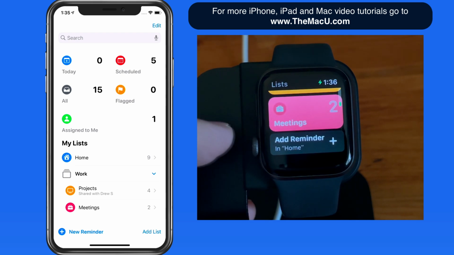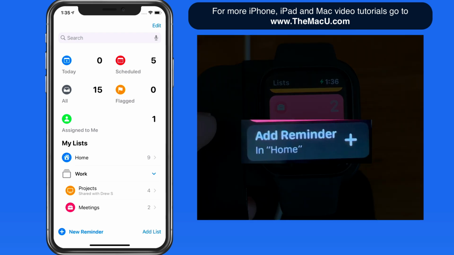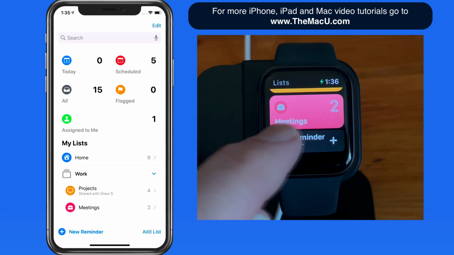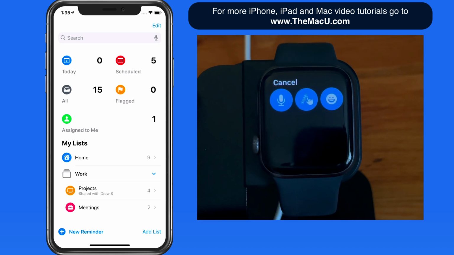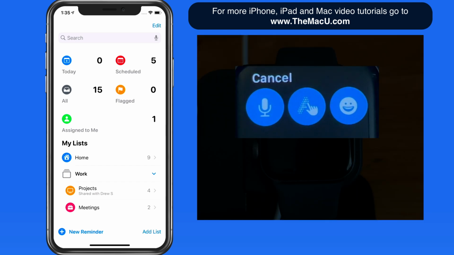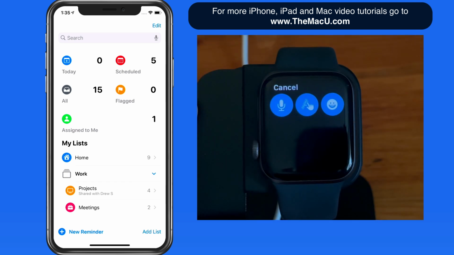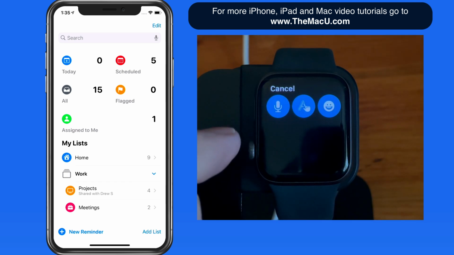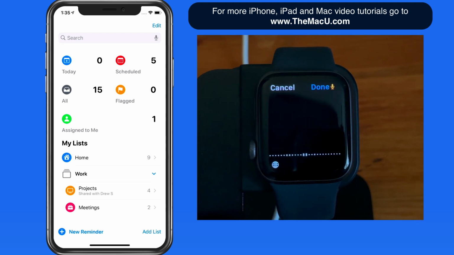At the bottom of all the lists, we have an Add Reminder button. Using this option, we'll add the new reminder to my default list, which is Home. On the Apple Watch, we can add a reminder using voice dictation, Scribble, or just emojis. I'm going to add a reminder using dictation. Pick up dry cleaning at 4 p.m. today.